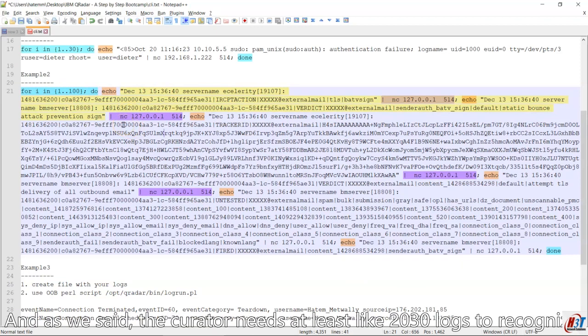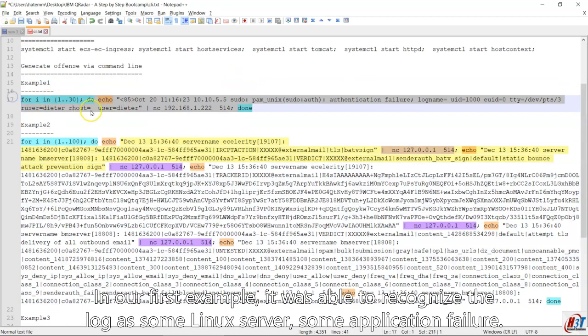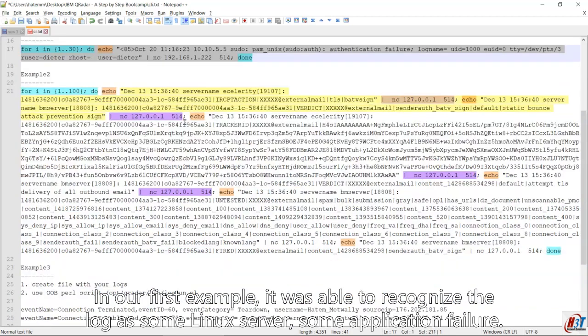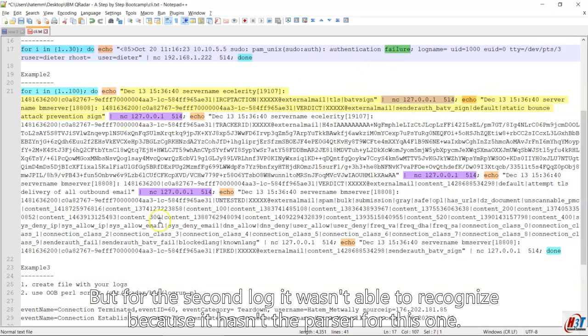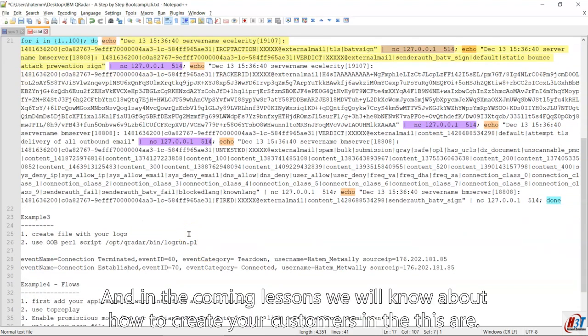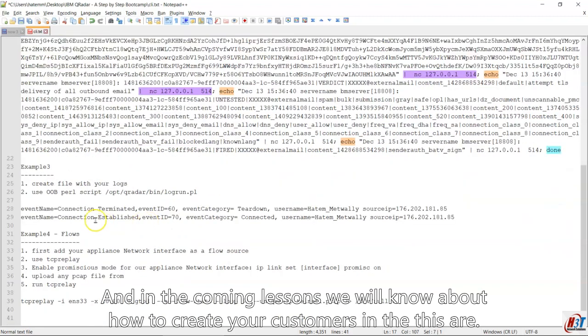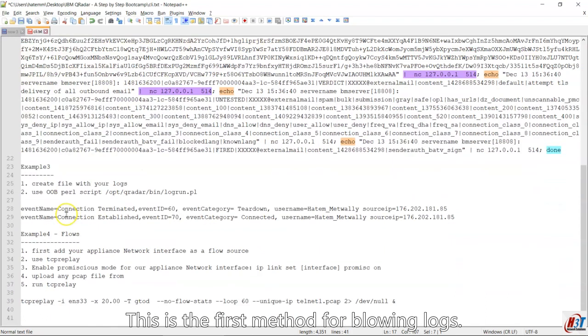And as we said, QRadar needs at least 20-30 logs to recognize. In our first example, it was able to recognize the log as a Linux server authentication failure, but for the second log it wasn't able to recognize it because it doesn't have the parser for this one. In the coming lessons we will learn how to create your custom parser. This is the first method for replaying logs.